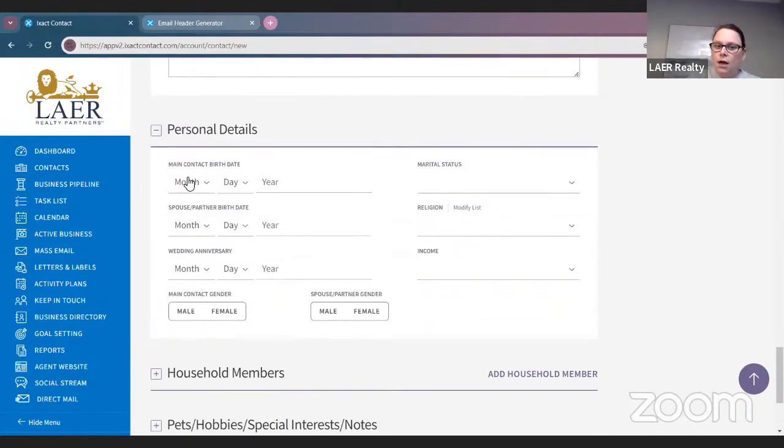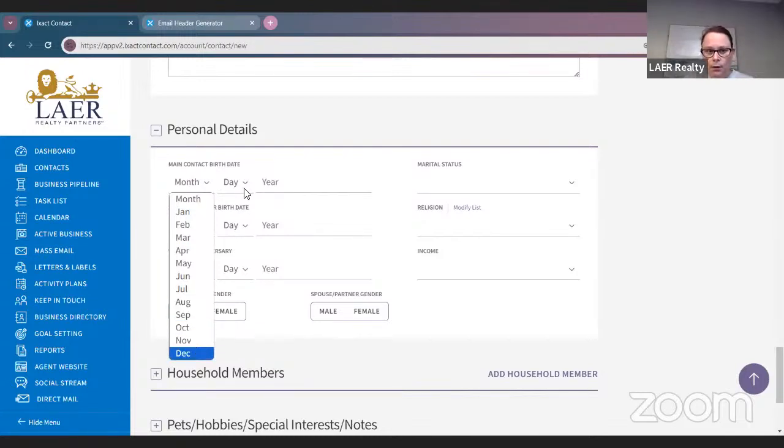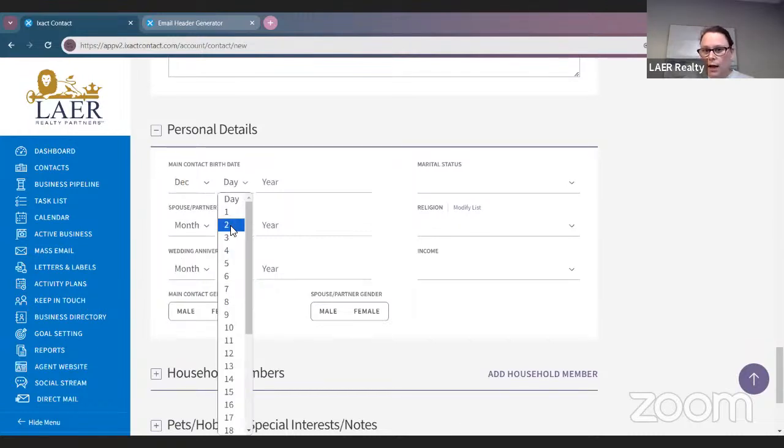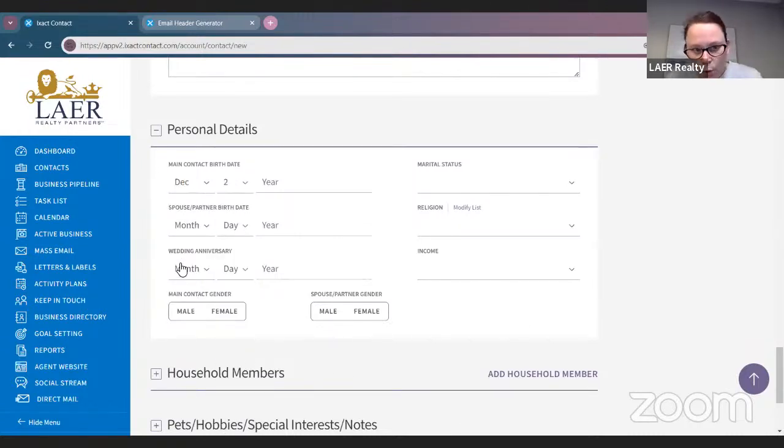Personal details. So if you know your client's birthday, go ahead and put it in here. We know Ashley's born December 2nd. Again, you don't have to put the year if you don't want to, if you don't know the year, you don't need to put it in there.